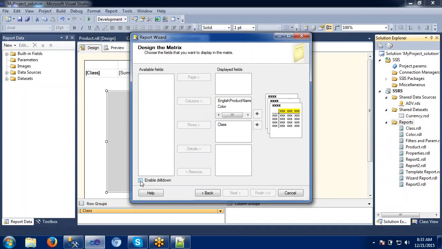See here it is giving enable drill down options. Automatically it will be taken with this one.